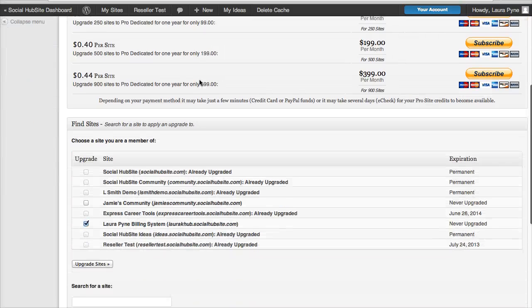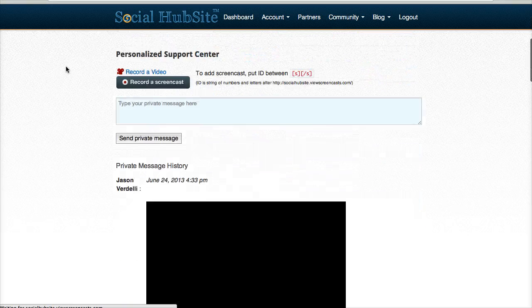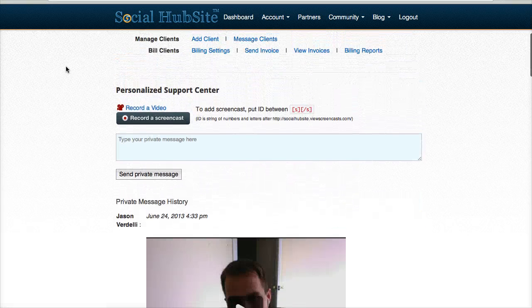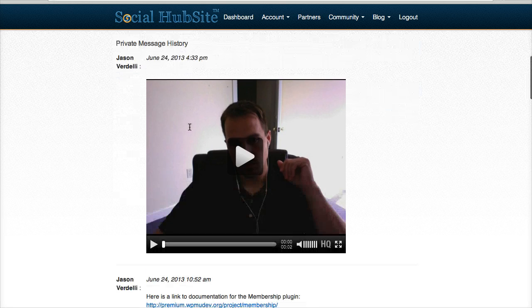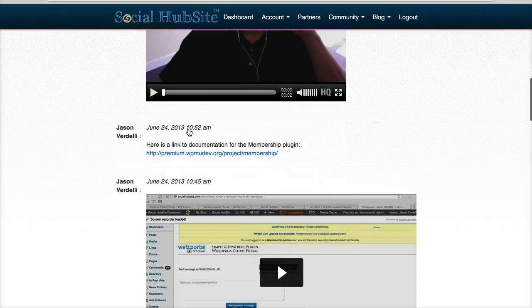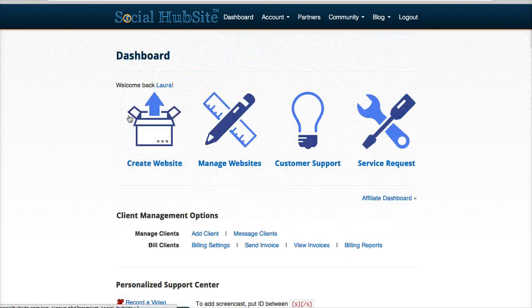If you do have any questions in this process, please let us know. If you go back, click on here, go back to your Social HubSite dashboard, you can go down into the personalized support area where you can type in your message, record a message, or even record a screencast in case you're stuck somewhere. You can put that message here, and we'll respond back to you. We'll even do a screencast video if necessary to help guide you through not only this process, but also the website upgrade process in case you have any trouble with that. So if you do have any questions, please let us know.